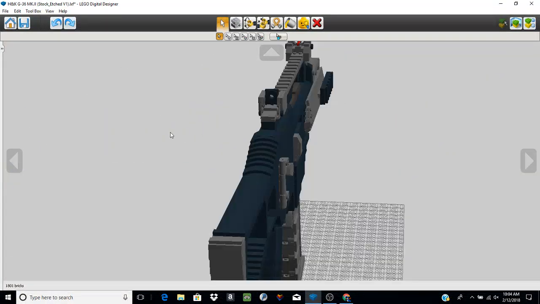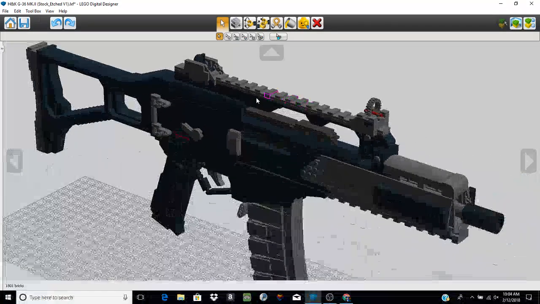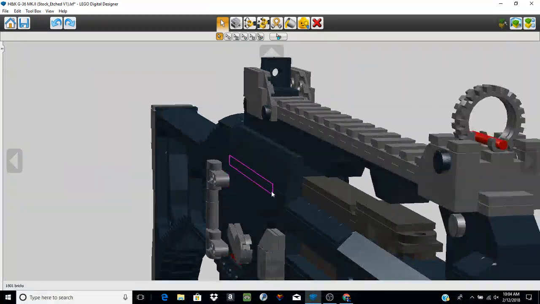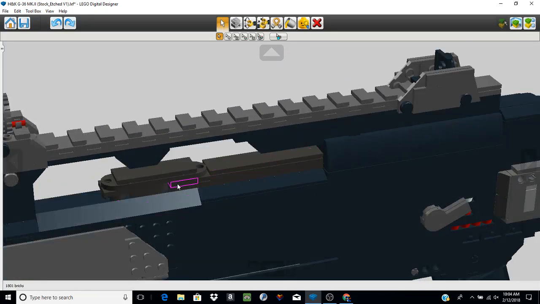A lot of this is just plain receiver until you get to this side where you have the brass deflector and shell ejection port, but all that's pretty basic as well. Flat top rail, 2 studs wide. This portion of the receiver is actually curved inwards using bracket pieces. This was a really fun design to get down.